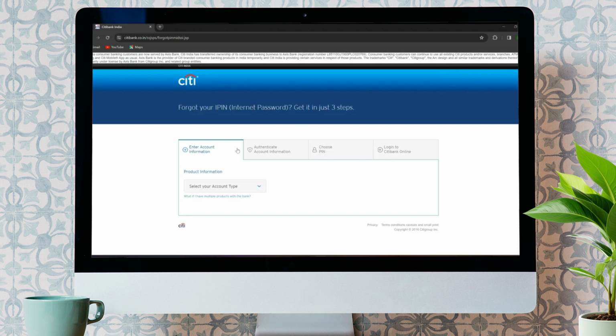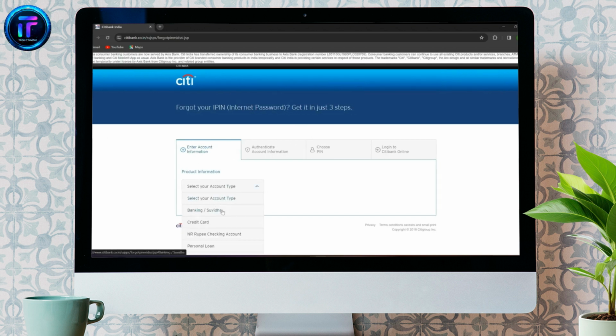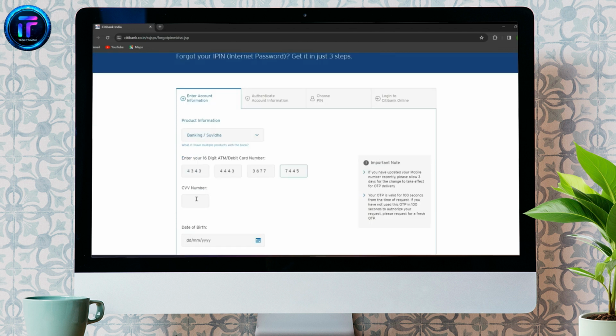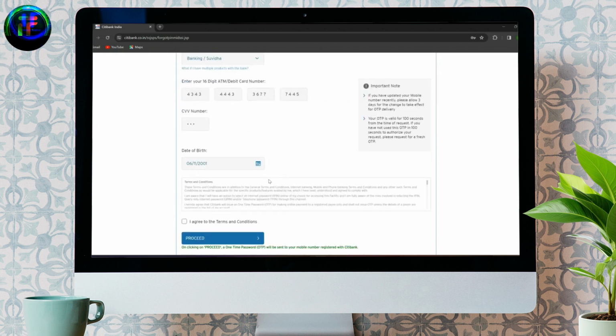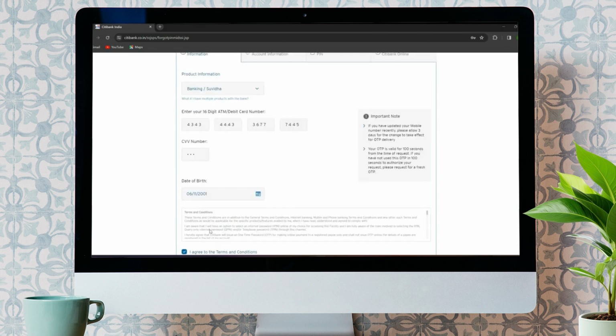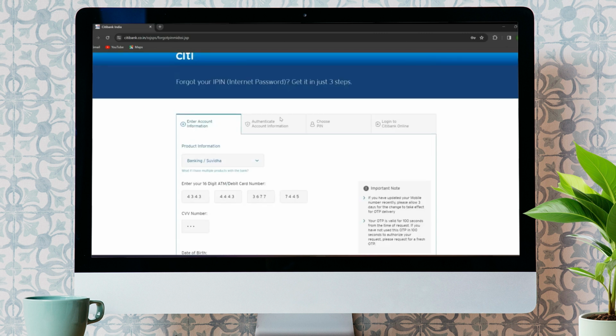Now, we need to remember our account information. So, select your account type and enter your 16-digit ATM debit card number, and we need to enter our CVV number as well. Now, enter your date of birth. Now, agree to the terms and conditions. Once you are done, simply click on Proceed.